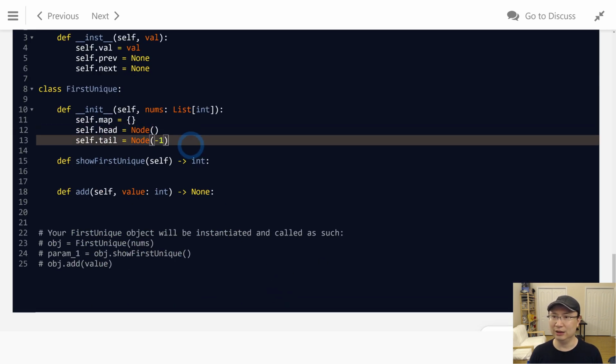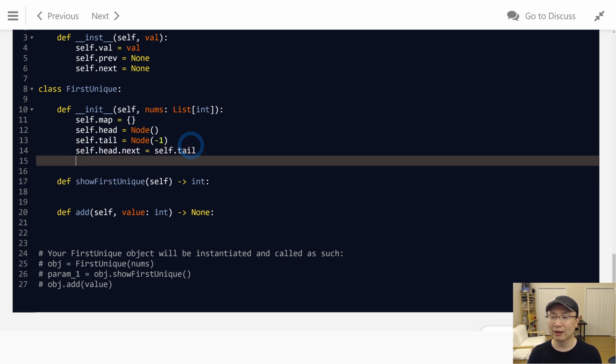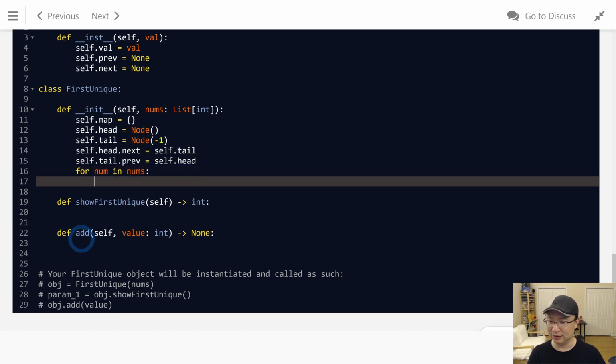And then I will make a relationship between head and tail. Self.head.next is pointing to self.tail, and self.tail.prev is pointing to self.head. And now we need to put the nums data into first unique. So I will iterate for num in nums, and I will use the add function. So it is time to call self.add(num).